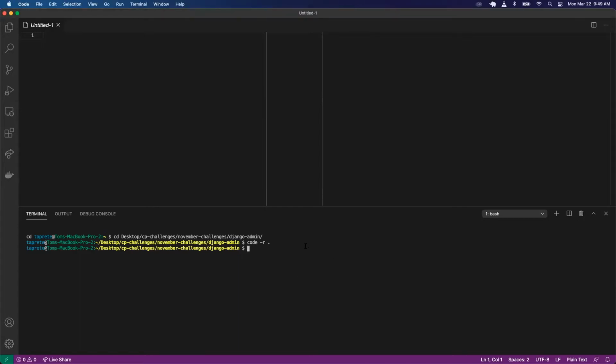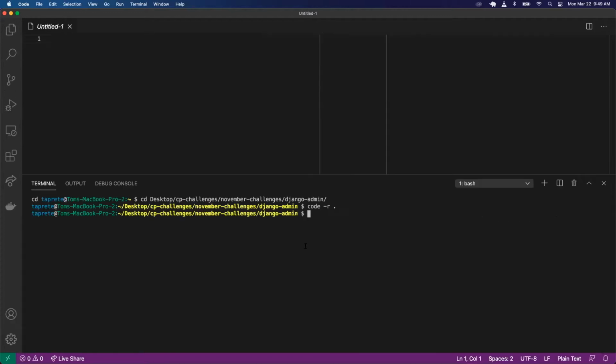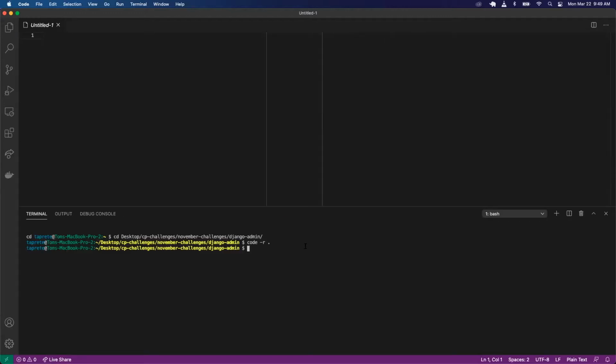So when starting a brand new Django project, what do I want to do first? What do I want to create first? Virtual environment. Yep, a virtual environment. And what is the command to create a virtual environment? It's python -m venv and then the name of the virtual environment, which I'm going to say venv.